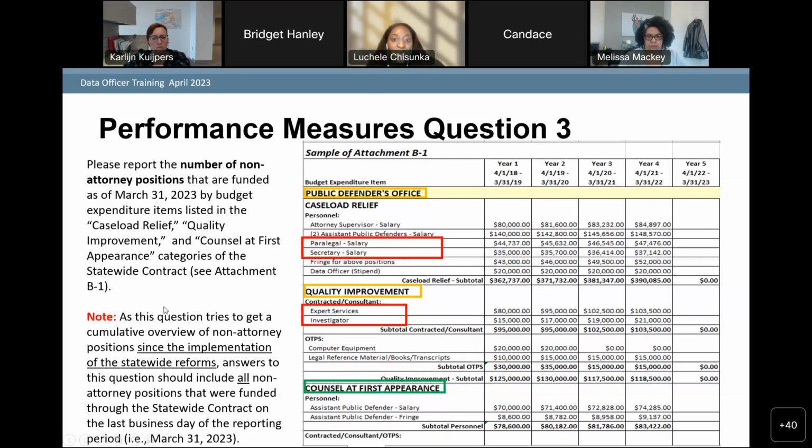So in this sample budget, if you look under caseload relief personnel, outlined in red, you can see that there are 2 non-attorney positions. There's a paralegal and a secretary. And then if you go down to the next category, quality improvement, under contracted consultant, it says expert services and investigator. So that is 1 non-attorney position. And then if you go down to counsel at first appearance, there are no non-attorney positions. There's just the attorney positions. So there would be nothing to report from that section.